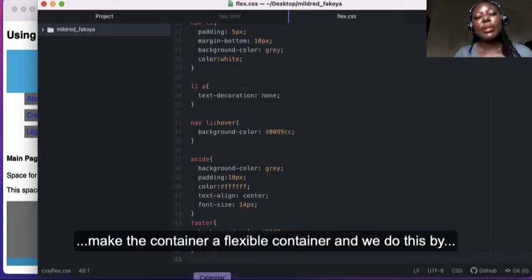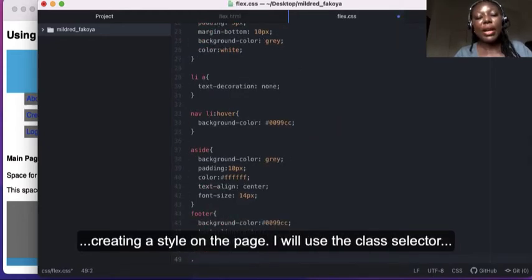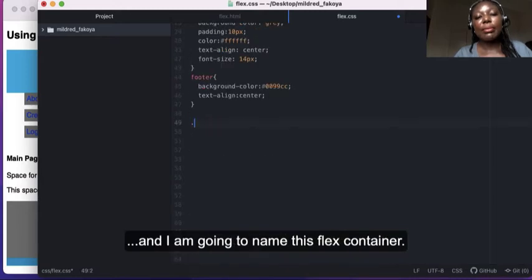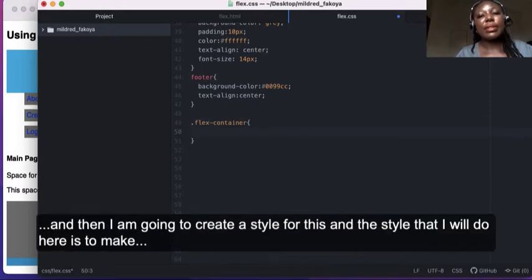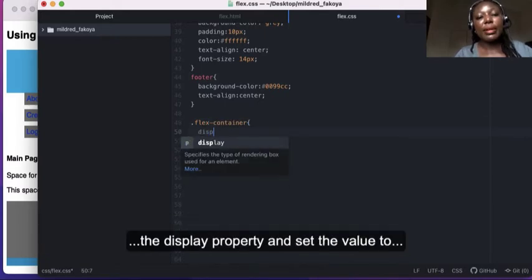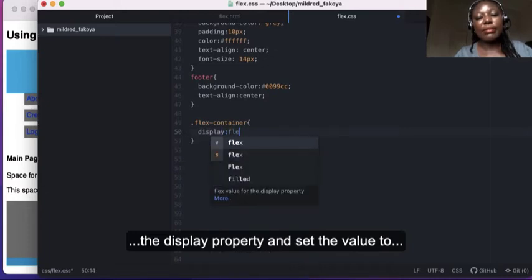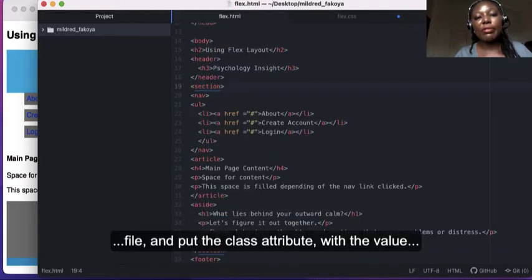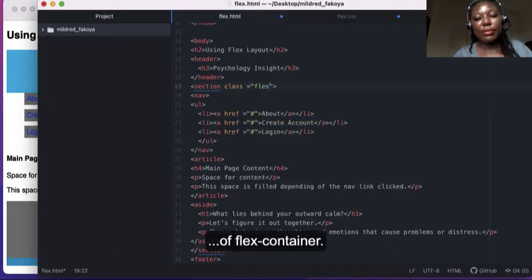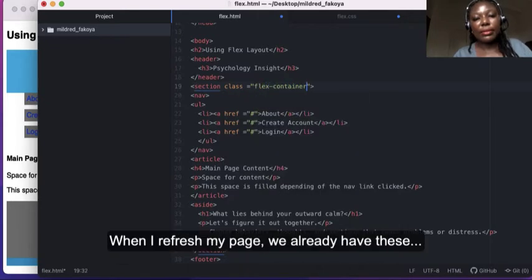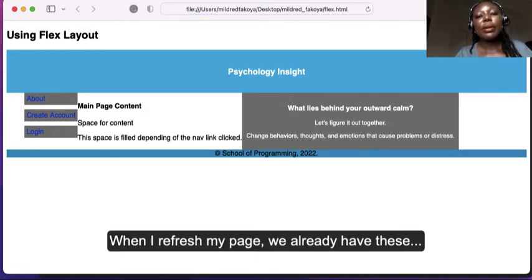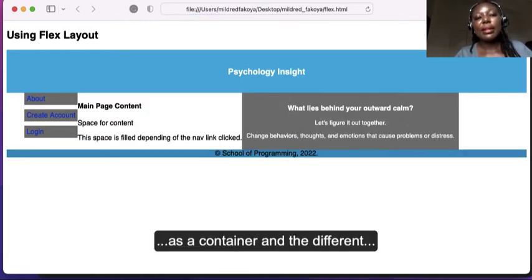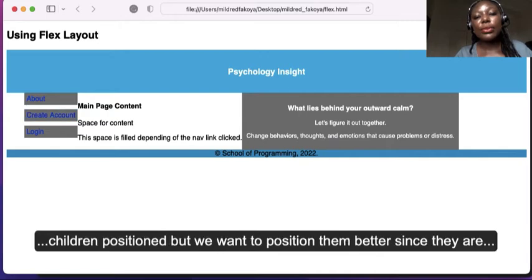We do this by creating a style on the page. I will use the class selector, and I'm going to name this Flex container. And then I'm going to create a style for this. The style I want here is to make the display property and set the value to Flex. I will go to my HTML file and put the class attribute with a value of Flex container.